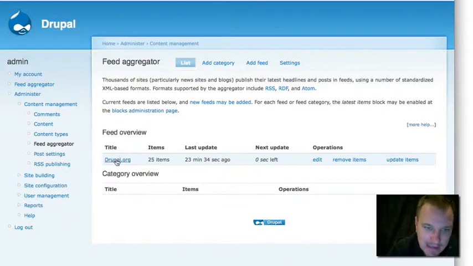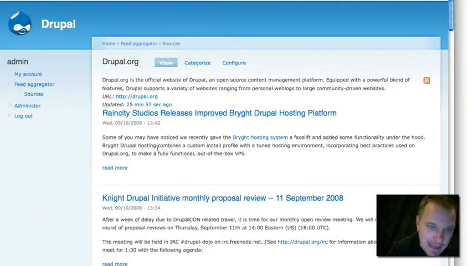I added the Drupal.org main RSS feed, and here it is. So this is what it looks like, stock out of the box. Let's say we wanted to alter this. Right away, you'll notice that there's not a lot we can do besides some CSS stuff because it's not a node. We can't alter it in our page.tpl, etc. We need to be able to alter what the module is actually putting out.